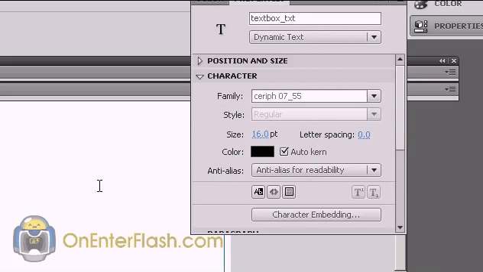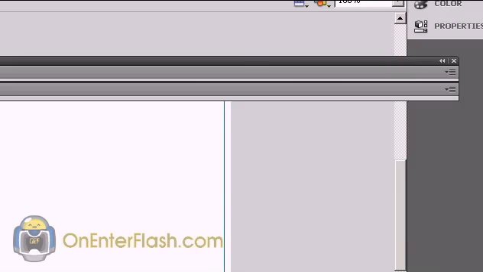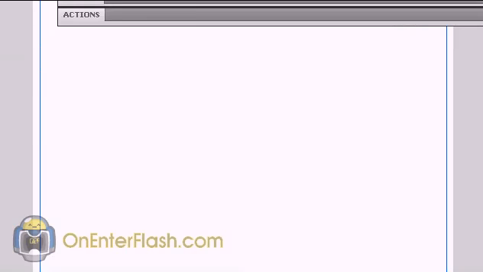For the tutorial, I'll change it back to black. We already did the green thing. It's time to change it up. So I'm just going to position my text box using my align tools, and it's pretty much set up. So I've got a name. Now it's time to go into the actions and start coding.